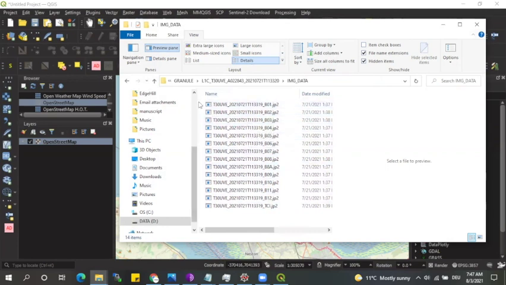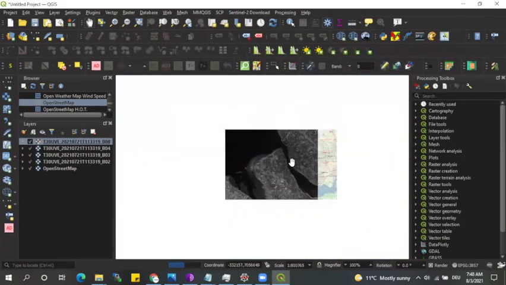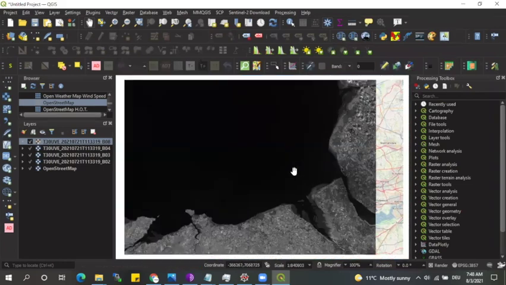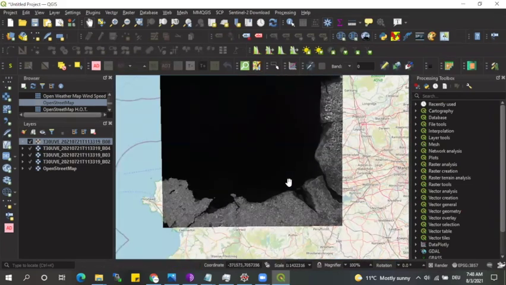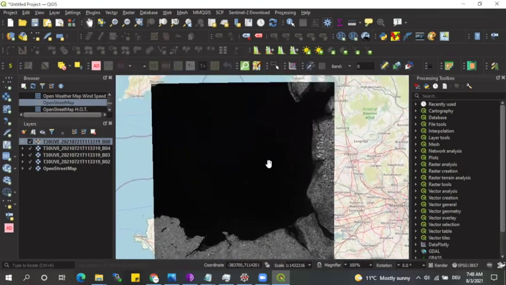So let me go ahead and visualize a few of the bands. So the blue, green, red, and the near infrared bands. Drag it and drop into QGIS. Basically, this is an area in the northwest of England, around Liverpool, Southport area. And this is the footprint of the image, right?